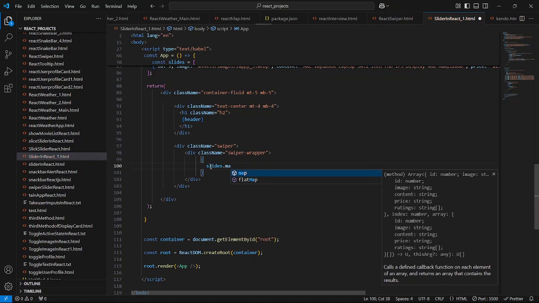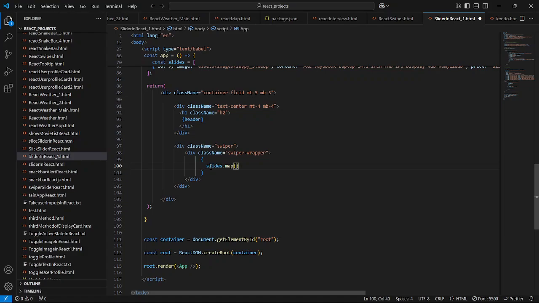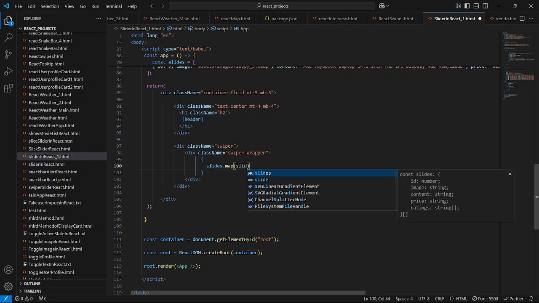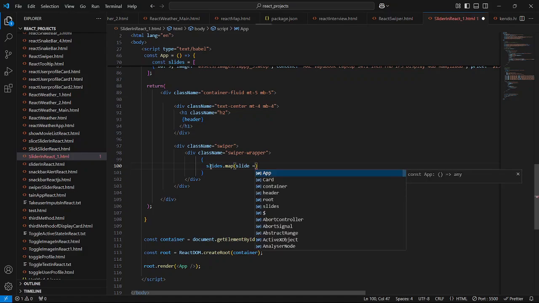Because we are going to use the map method, and we all know that the map method takes one callback function as a parameter, and that callback function takes another parameter, at least one necessary parameter. So I'll use slide here. I'm going to use the filter function like this. So this is it.